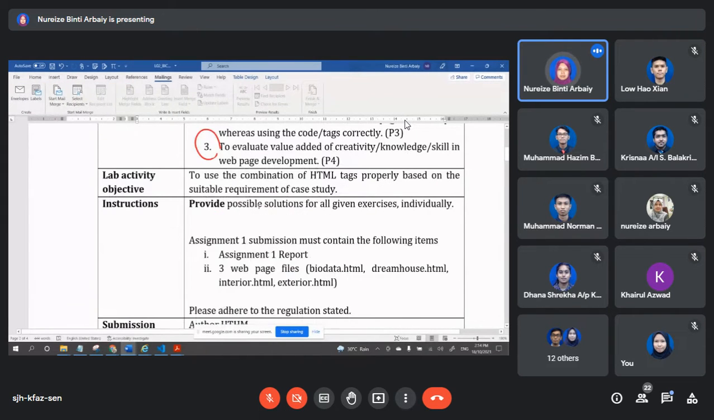So the activity in this week is to use a combination of HTML text properly based on the suitable requirement of the case study. Case study is the question given. Now in this lab you will be given 2 tasks. And what you need to submit on your author, the first one is the assignment 1 report. I already uploaded the template, so you may download it and put your findings in that report and then resubmit again.